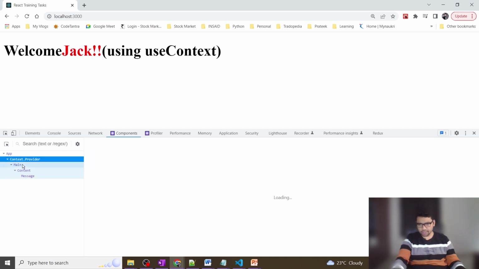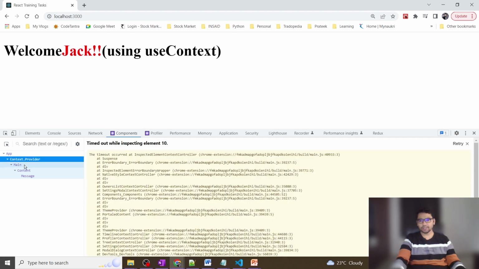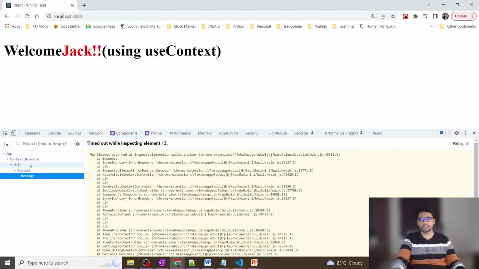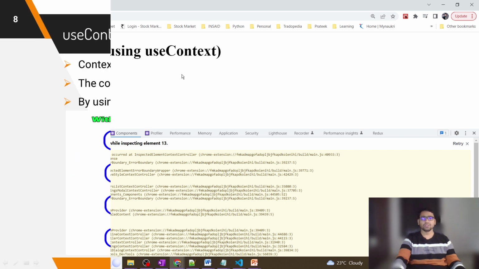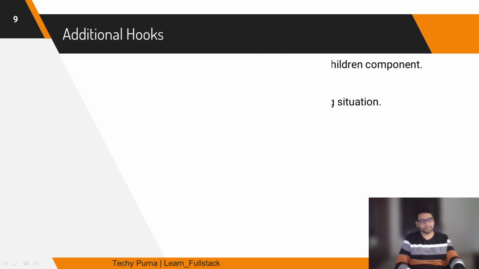If you look at this component hierarchy, under my app component I have the context provider. Under this context provider, I'm using main, then content, then message. In this message, I'm using the context data that I got from the context provider. This is how you can use useContext, and you can avoid the prop drilling situation.